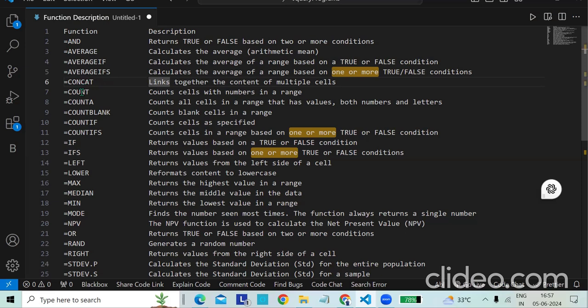And the next one is COUNT. Count cells with numbers in a range. It will count the cells with numbers in the range. That will be done by the COUNT function. And COUNTA counts all cells in a range that have values. Whichever cells have values, it counts both numbers and letters.